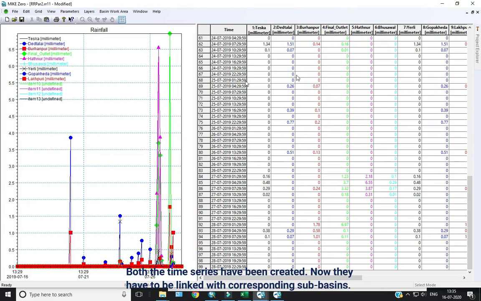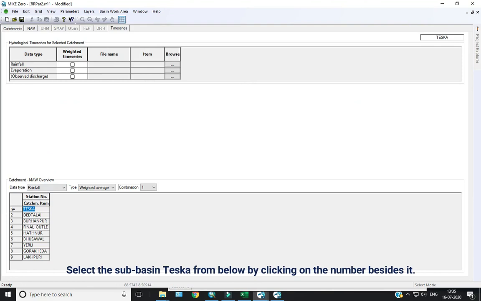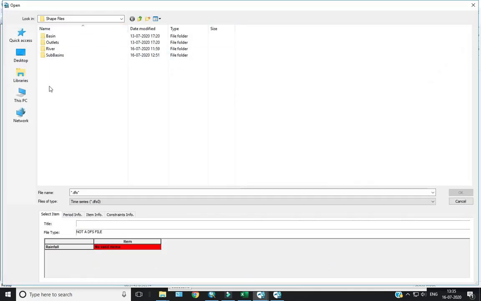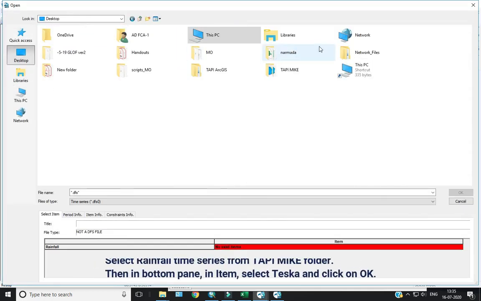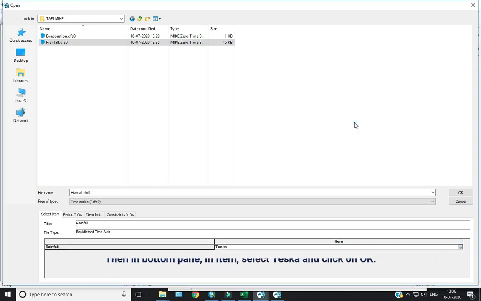Now they have to be linked with the corresponding subbasins. So select the subbasin Tesca from below by clicking on the number beside it. Now for linking rainfall time series, click on browse icon here. Select rainfall time series from Tapi Mike folder. Then in bottom pane, in item, select Tesca and click on OK.